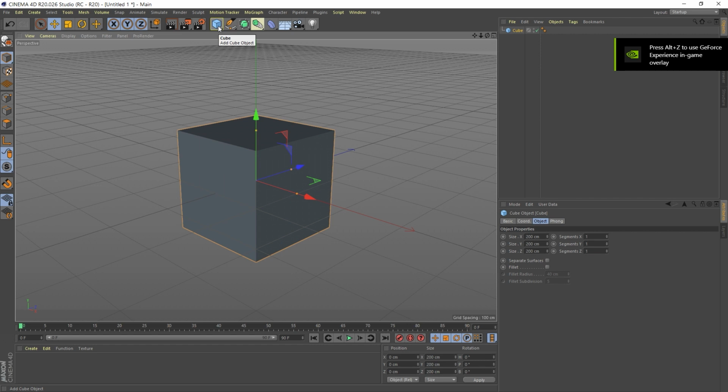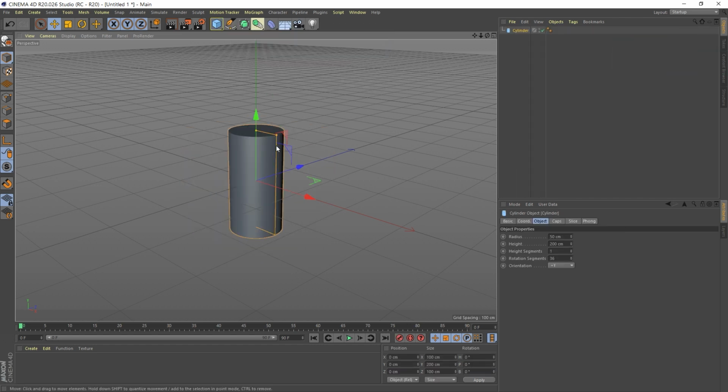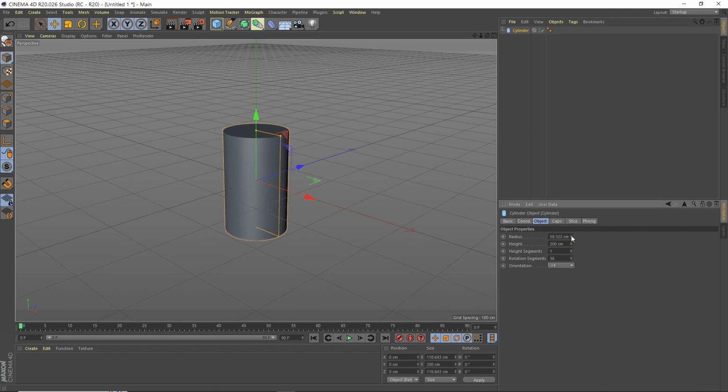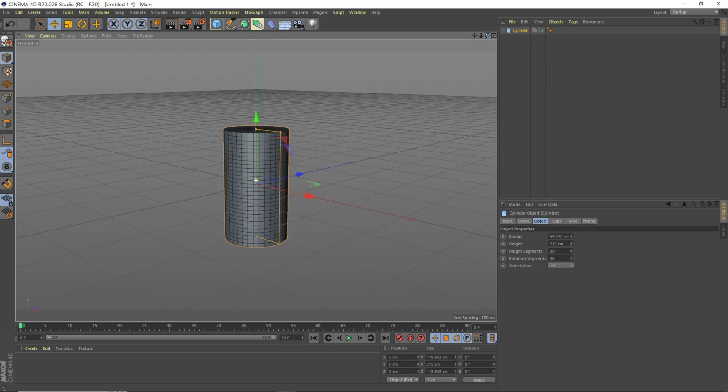Now let's select a cylinder, and you can adjust the diameter according to your need. Suppose the radius is 59 and the height maybe 218, and for the height segment, let's make it 30 because we need the height segment later on. So this is the cylinder that I have created.